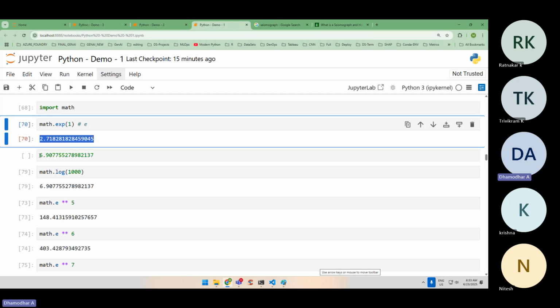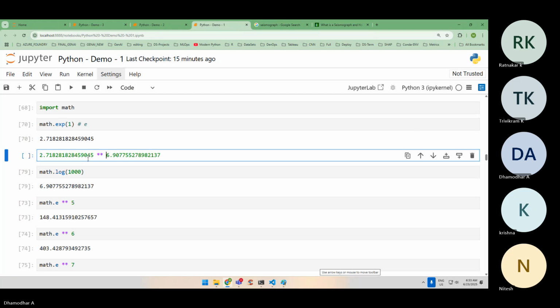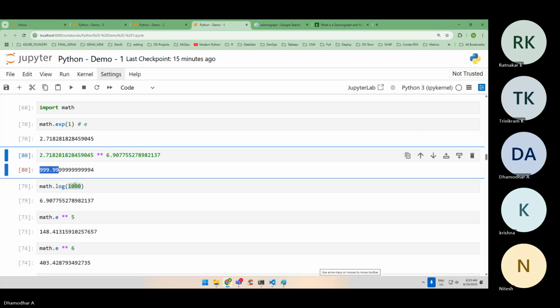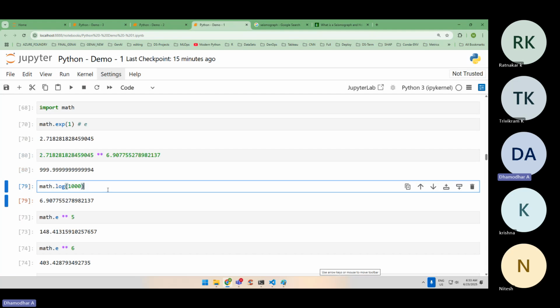This value to the power gives around 1000. So you can see that it is almost 999 something. It matches with this value, right? I hope you got this point, e and logarithm. So why is it so important?